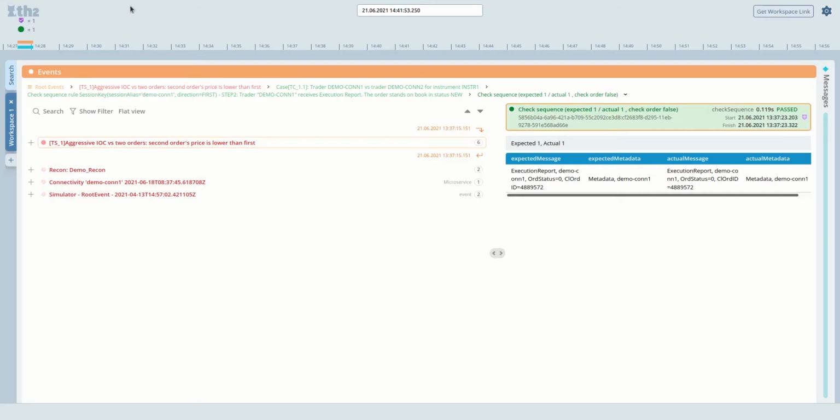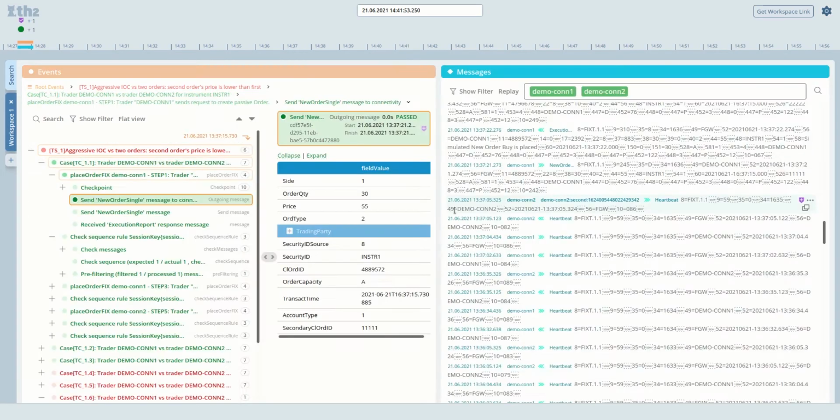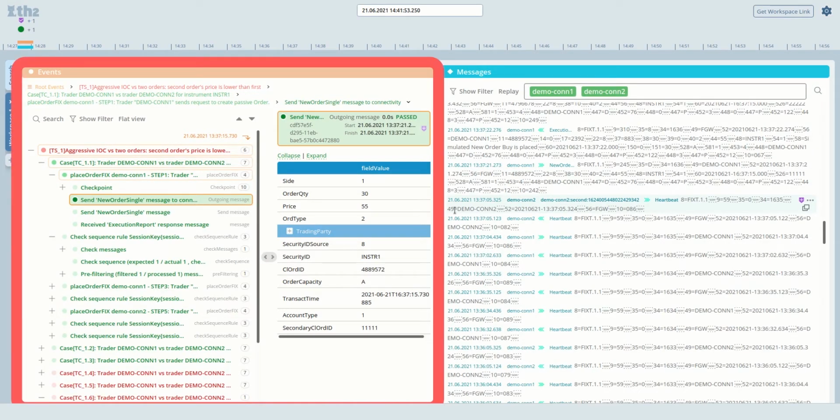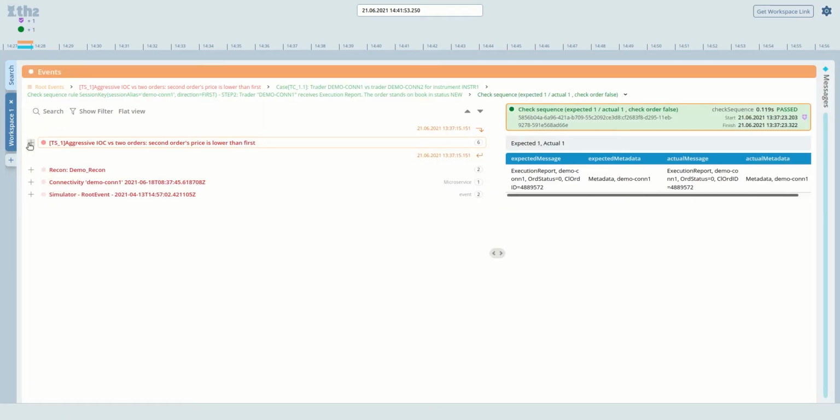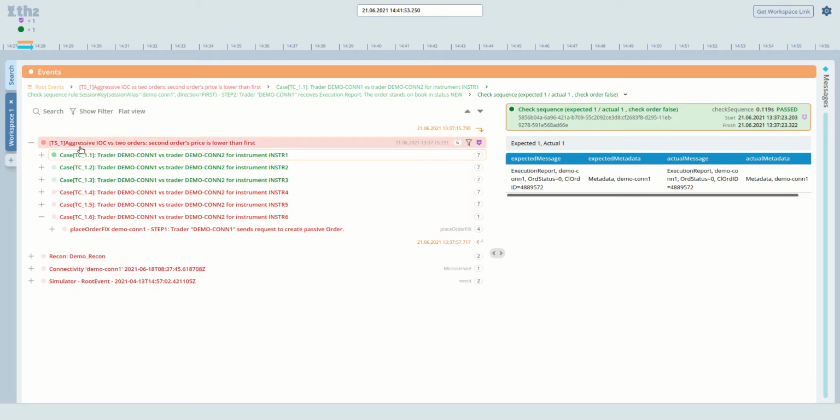All activity in TH2 generates two types of data: events and messages. Events are structured logs of what happened in all TH2 modules, and messages are a collection of all raw data consumed or generated by the system under test. In our case, we will have all the details of FIX messages processed by all connections. In the TH2 UI, we can investigate events and messages and link them together.